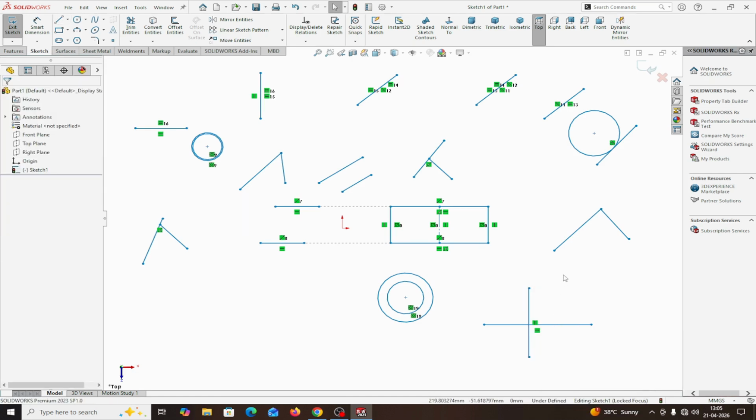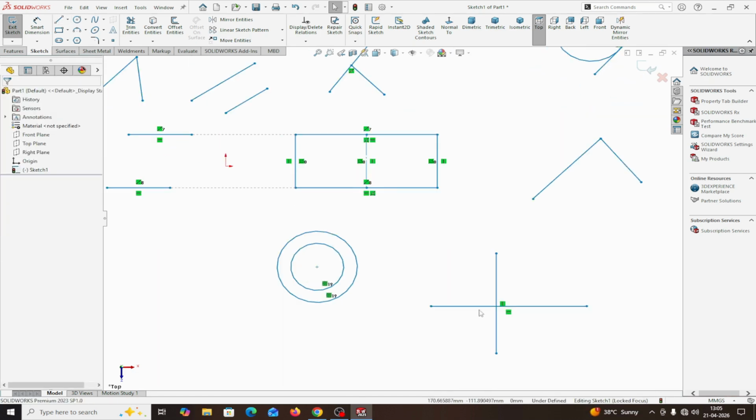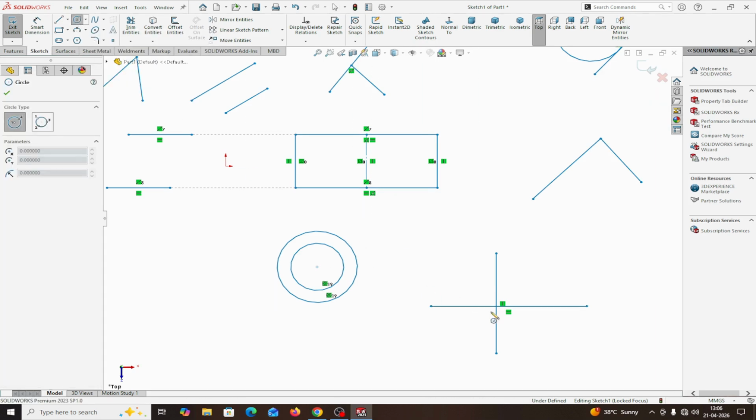Select. Suppose I want to draw a circle from the intersection of these two lines. How? Suppose I select a circle. You will find in the yellow box there is a symbol coming, that is of the intersection point. Click it.